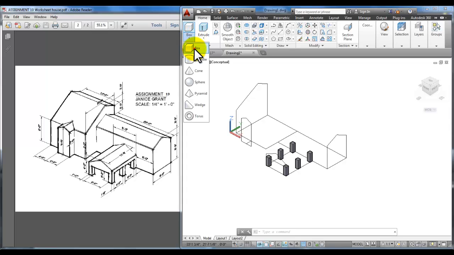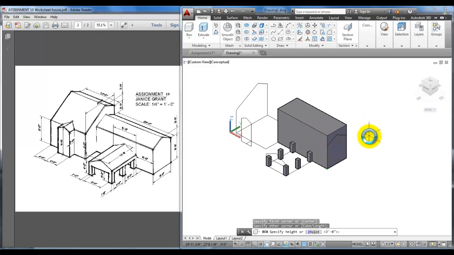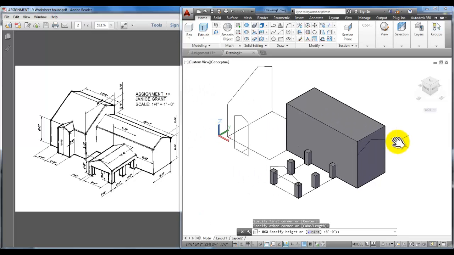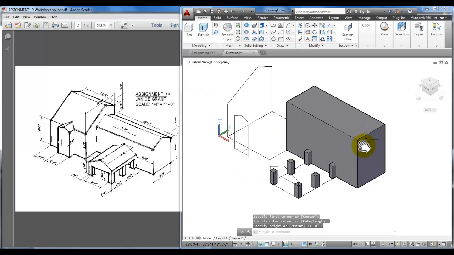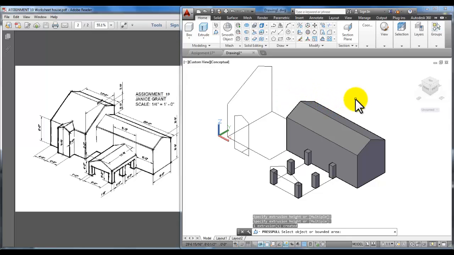So start the box command, and then I'm going to click here on this corner and click here on this corner, and I'm going to pull my mouse up higher than the profile of my roof and click so that I can go back with press pull in the modeling tab here in the modeling panel and go inside this piece that I want to take out right here and click, take it out all the way back and click, and it kind of shaves it off, cuts it down to the profile that we need.